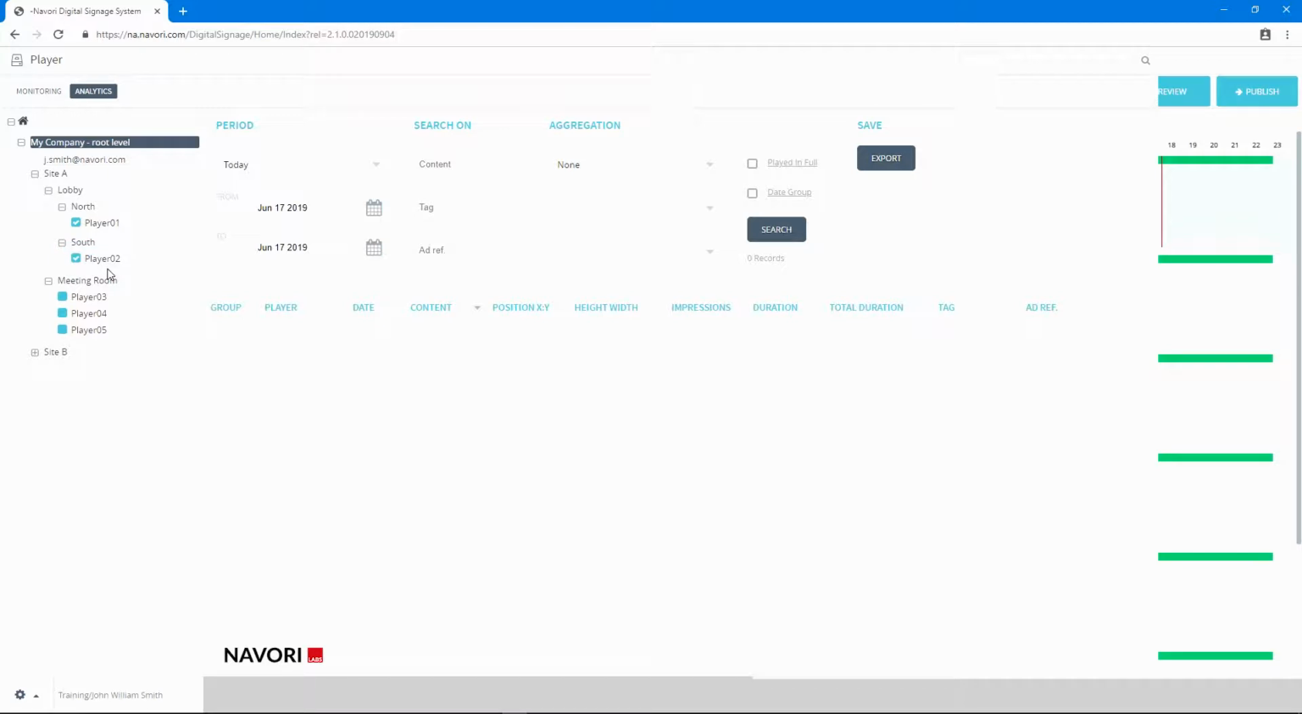You can select players individually by checking their status boxes, or you can right-click on any group name and select All to include all their players. The higher in the hierarchy you select, the more players will be included.